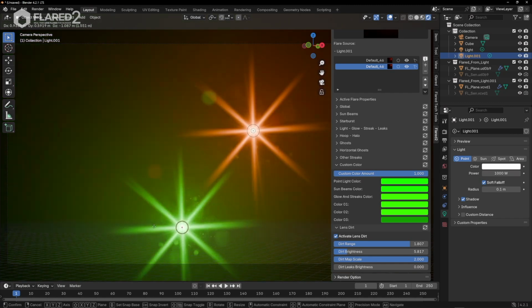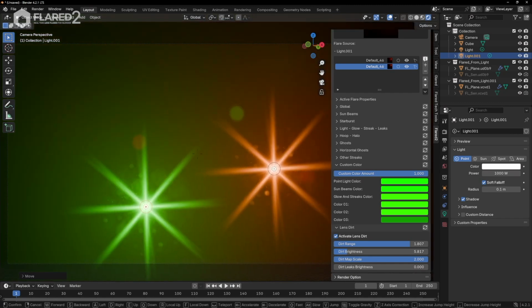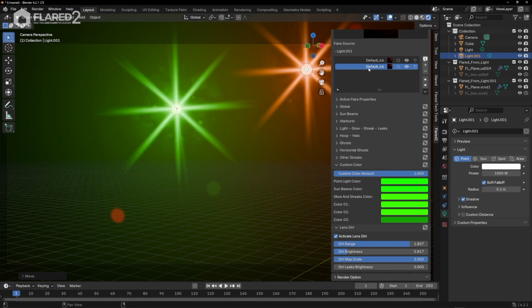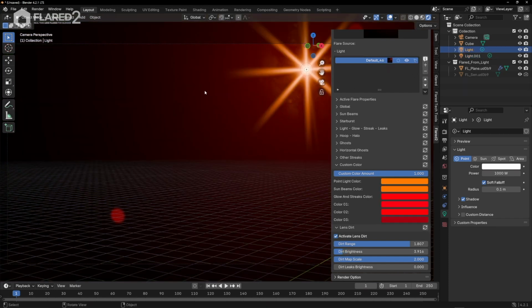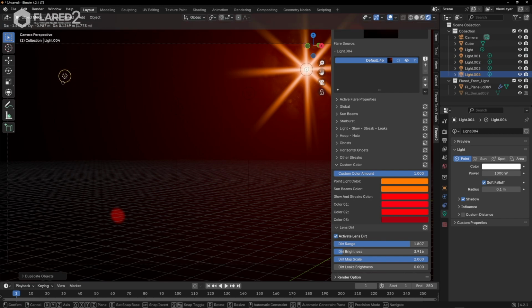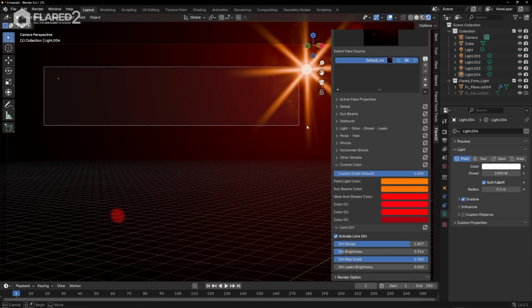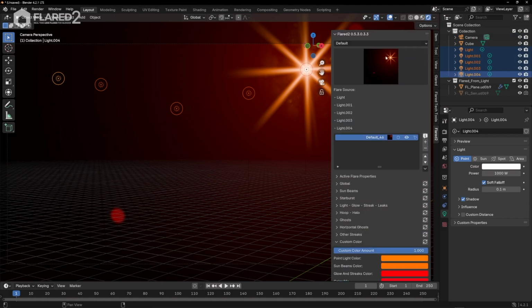One feature that was missing in Flared1, but we managed to implement here: let's remove a flare. Let's go back to having just one. We will duplicate this lamp and try adding more in the scene. So, okay, we have all these lamps. Let's take them all and apply a new preset to all of them.